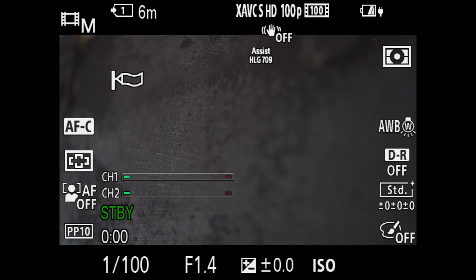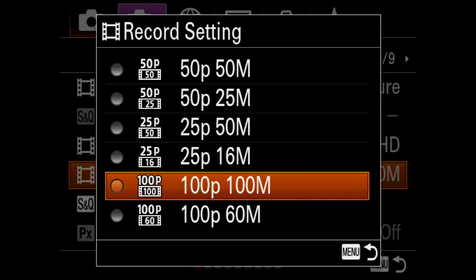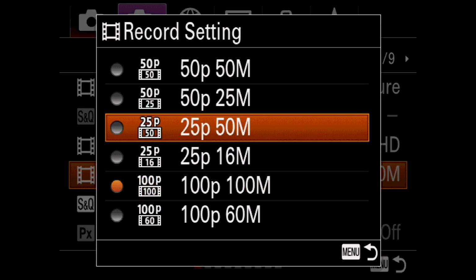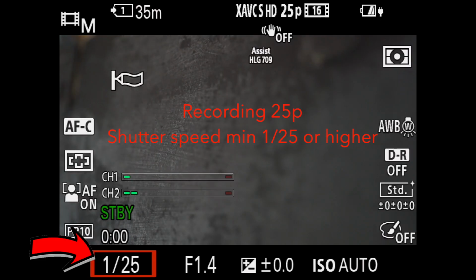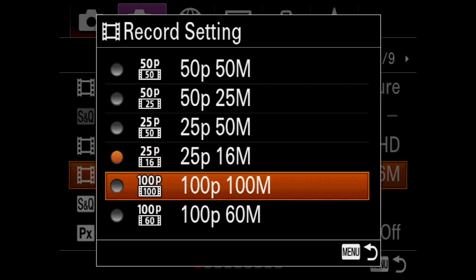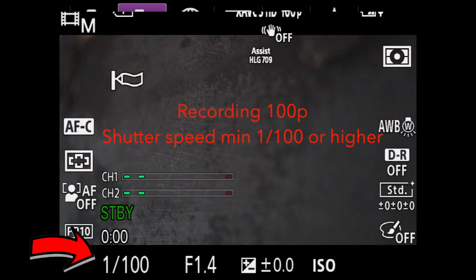When you record a video, you must set your shutter according to your video settings. For example, if you record 25p, you need to make sure your shutter is minimum 1/25. You cannot go lower than 1/25. You can make it higher, but you cannot go lower. If you shoot 100p, you need to set your shutter to 1/100 minimum.